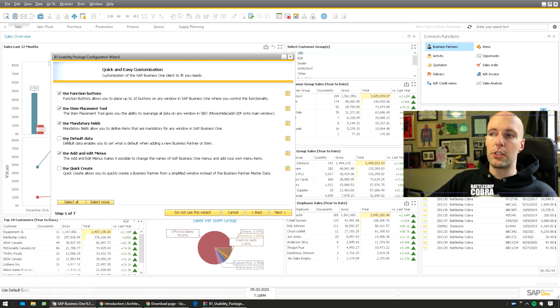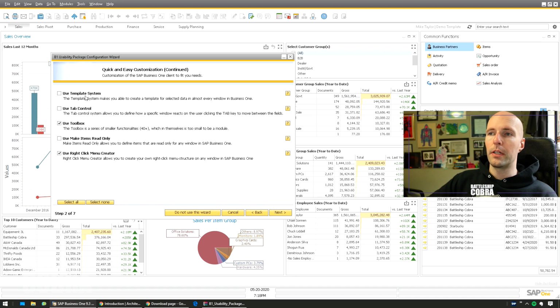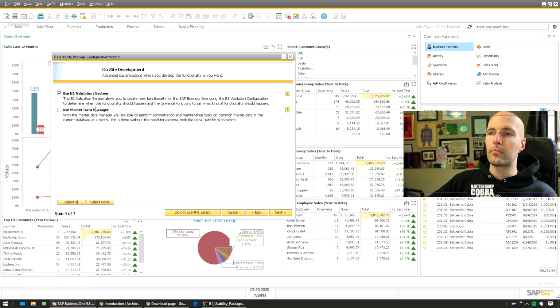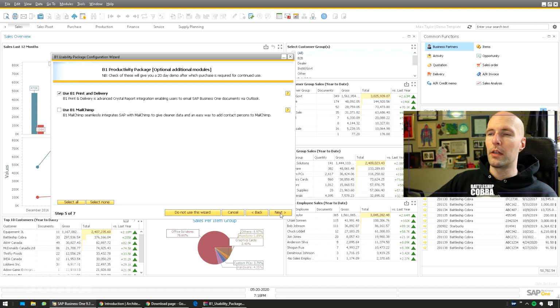I don't necessarily use default data right now. Add and edit menus. All of these are valuable. This is just what I use out of the box typically. Toolbox, right click menu creator, and it explains them all on the side there. B1 search, exchange rates, B1 dashboards, and the B1 validation system. Check those boxes. Again, you can come back, retrigger this, manually add modules if you want.